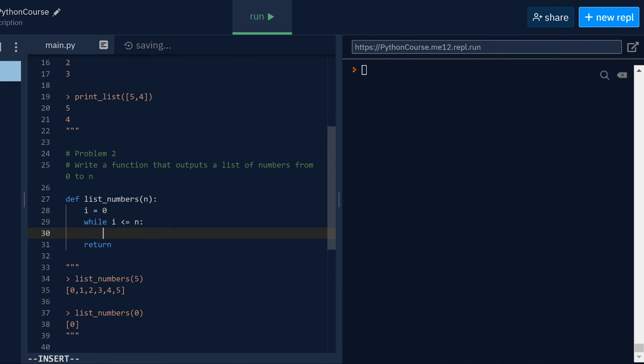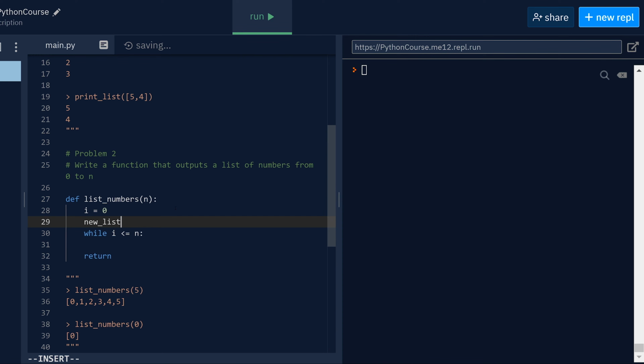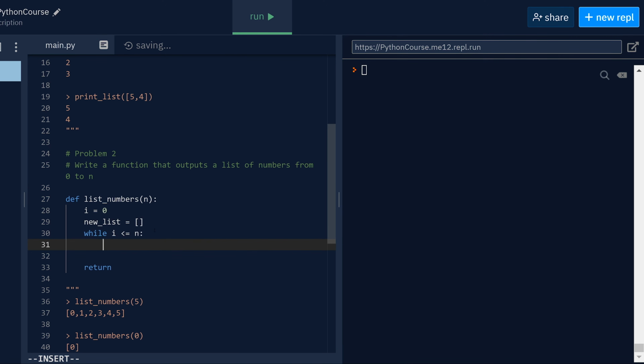Okay, but this time you're not printing, you're actually getting a list. You want to return a list of numbers. So how will we do that? What we can do is create a new list, and we will initialize it to be an empty list. Then each time I iterate, what do I want to do? I want to add an element to the list.